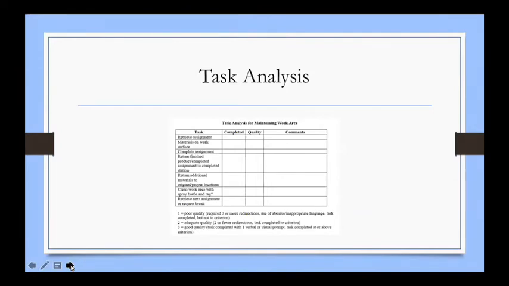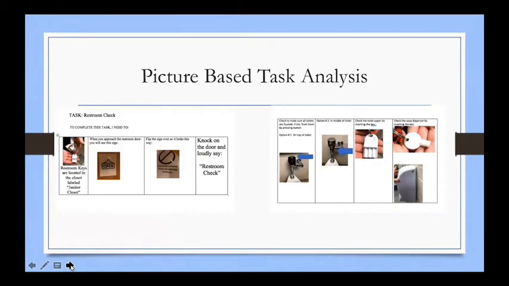Now, when we're first developing a task analysis, we want to break it down into every single discrete skill, meaning that it can't be broken down any further than that specific skill. And based on the student, you may quickly progress through those. The one that I made here is a picture-based task analysis, for if you work at a movie theater and you need to check the restroom. This is a picture-based task analysis so that the student has a picture of each of the components. And then you scaffold that help away, and then it becomes a checklist. And then the checklist goes away.